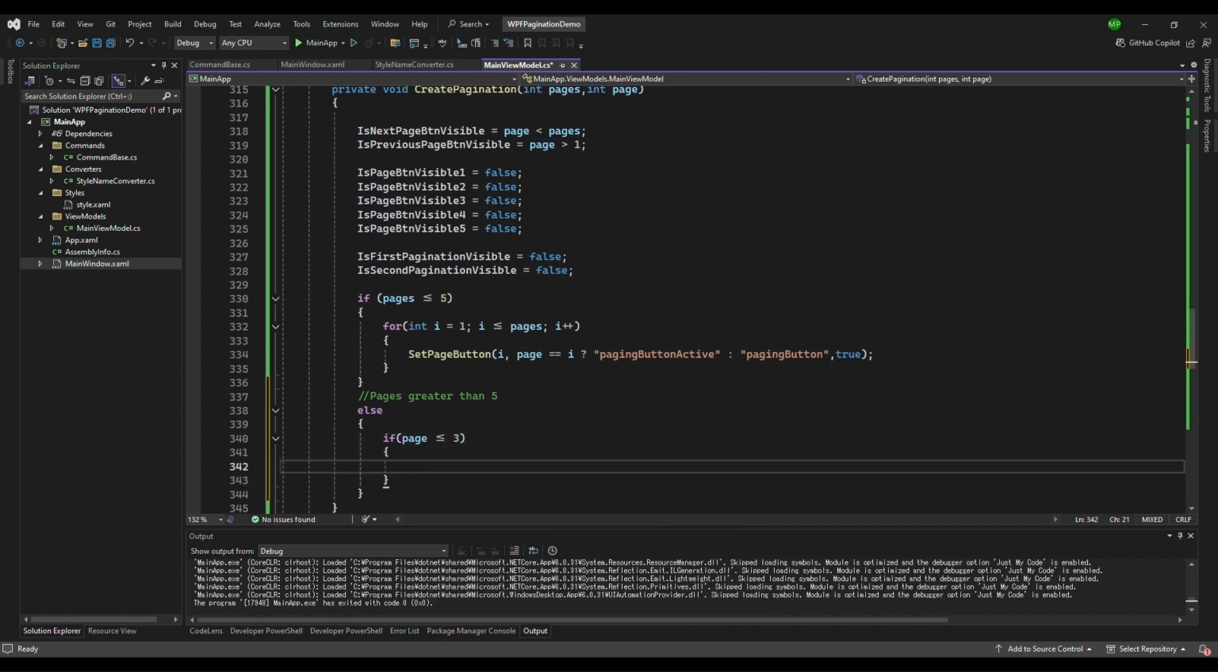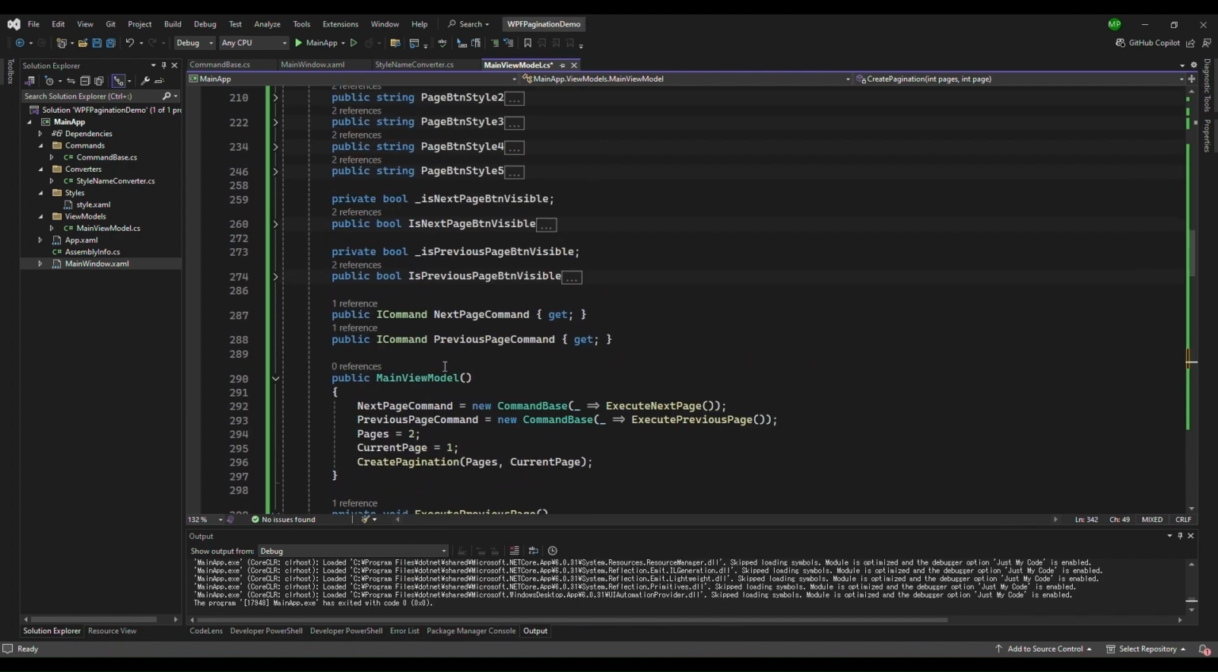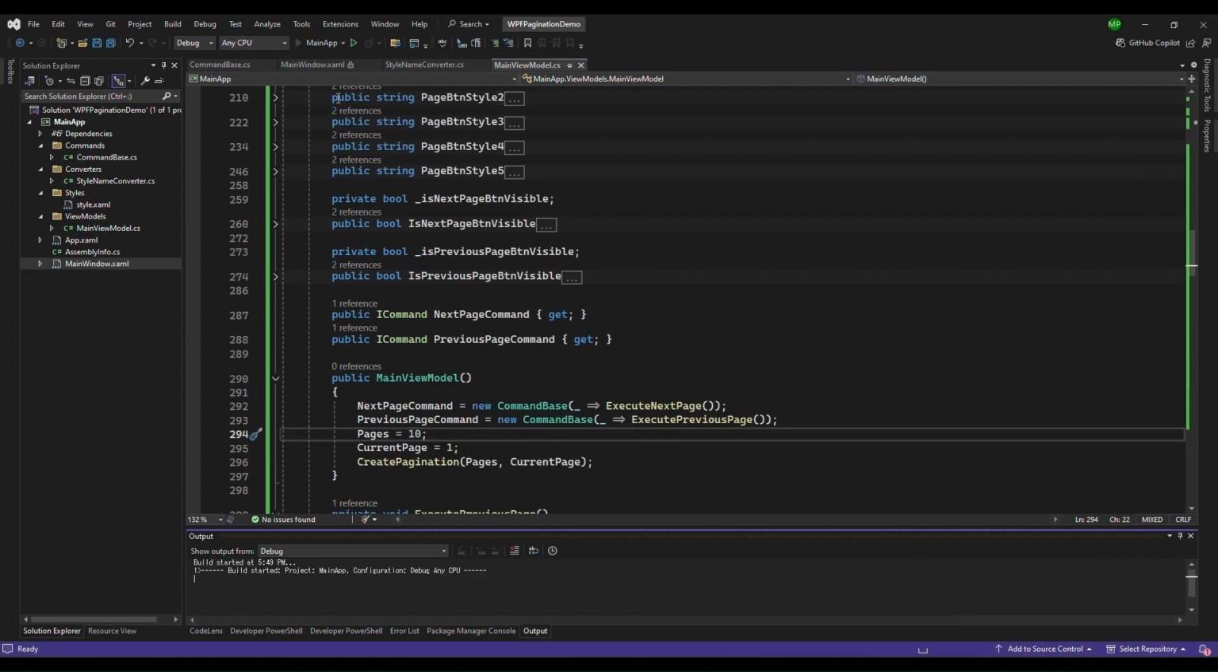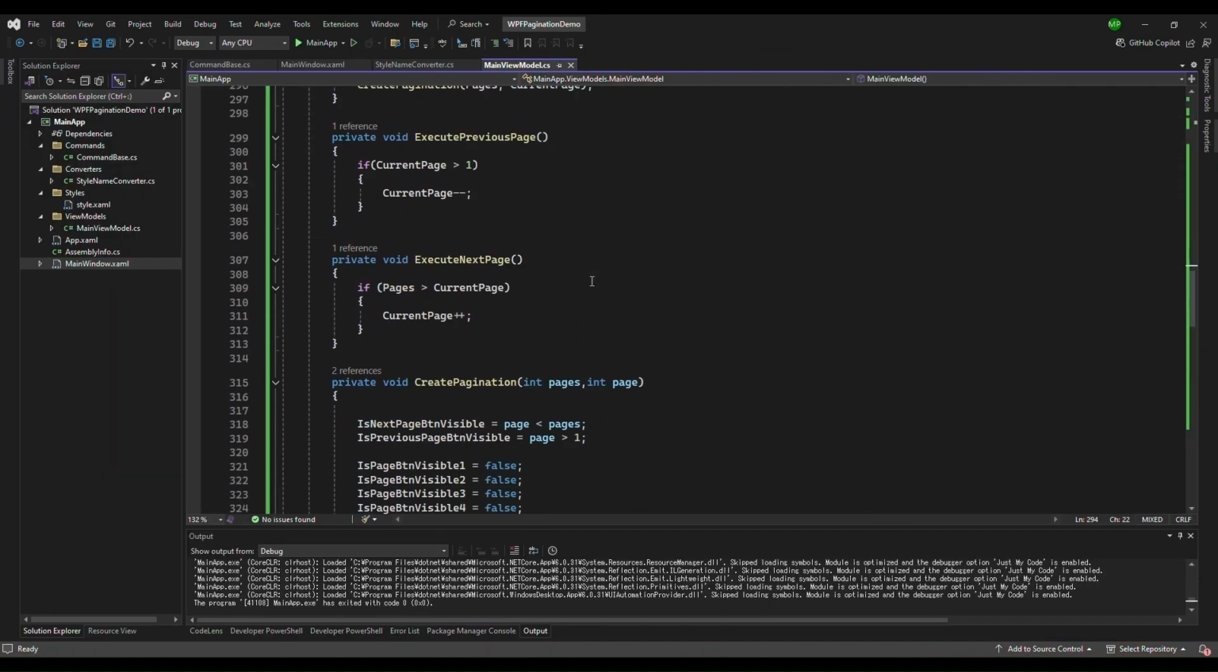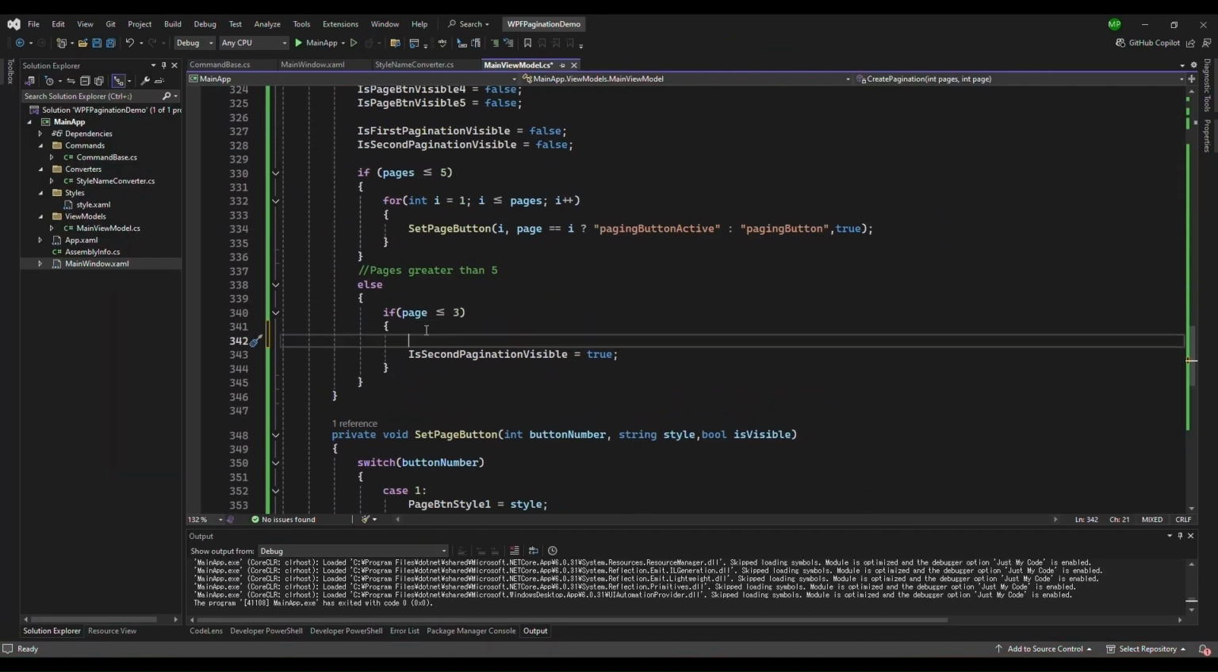First, when the current page value is less than or equal to 3, set the second pagination visibility to true. Also, set the page's value to more than 5. I will set it to 10. Then for the page buttons 1 to 4, we need to set the page numbers 1 to 4.